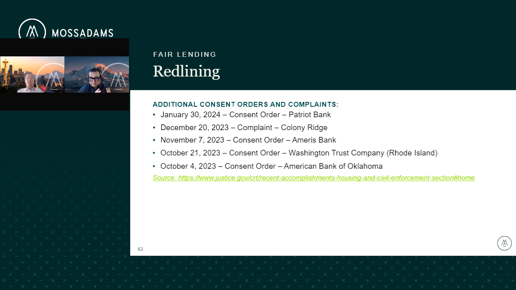There have been a number of these consent orders over the last year, so I just included a few of them. This is directly from the Department of Justice website. So long story short, if your institution has not already considered the risk of redlining and has not considered performing a fair lending or redlining analysis, something we would definitely recommend given the agency's focus in this area. And it's not just targeting the largest of large institutions. The institutions that have been subject to complaints or consent orders vary pretty considerably in their asset size.